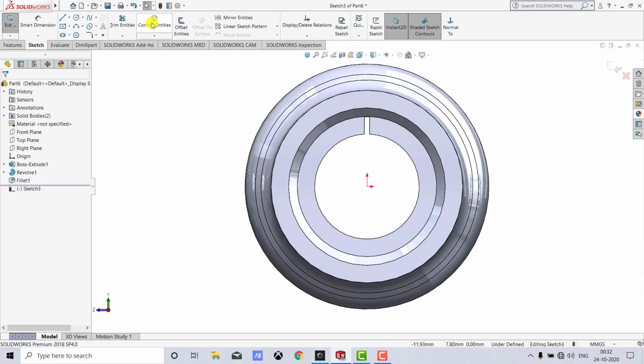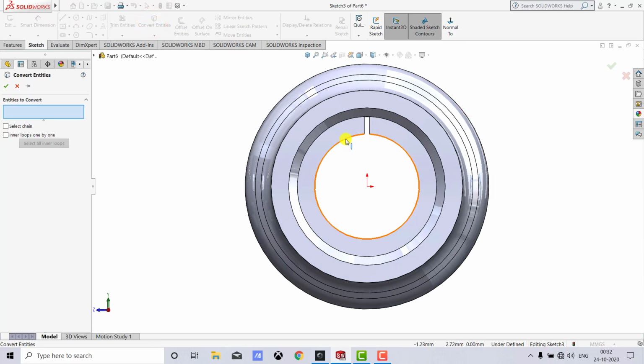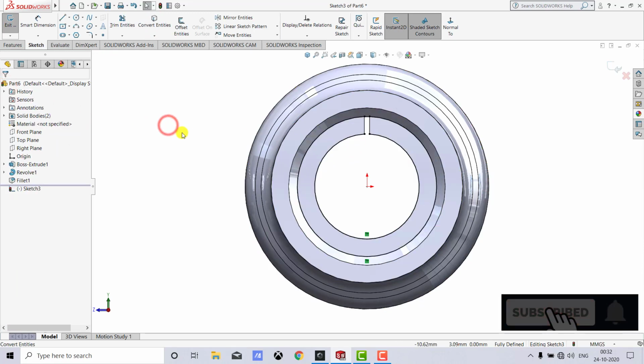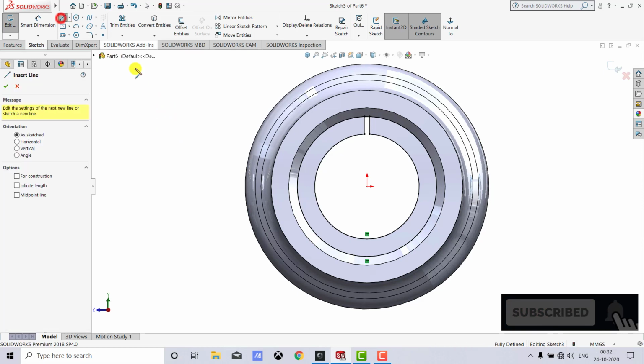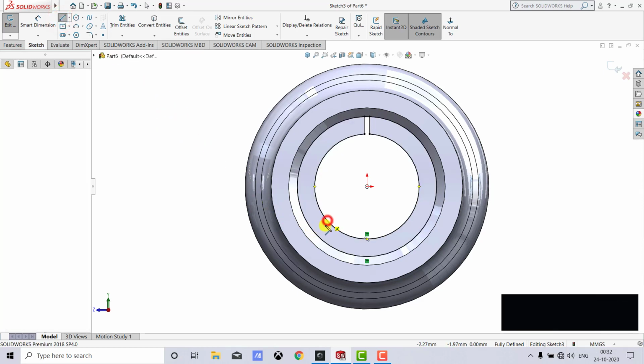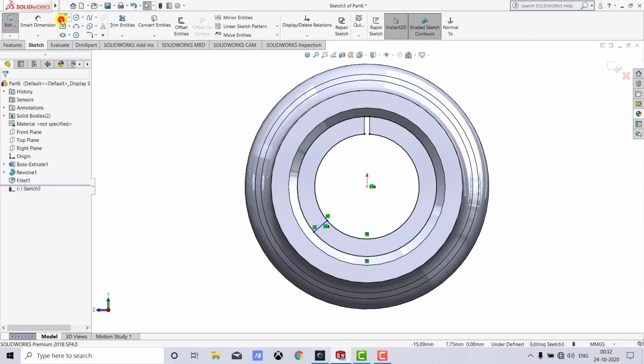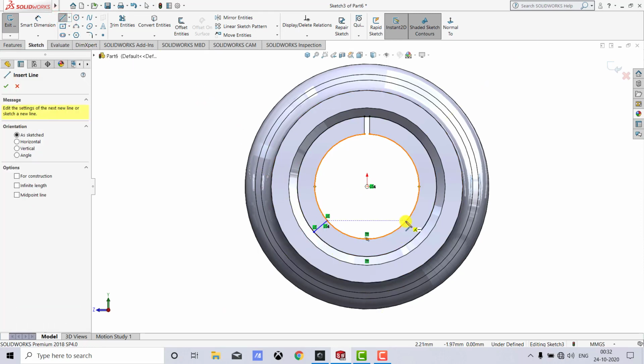Now first we'll select here convert entities, then we'll select here this inner circle and this outer circle and OK. After creating this, we'll select here the line and we'll create two lines over here like this. The first line, again we'll select here line and create second line over here like this.